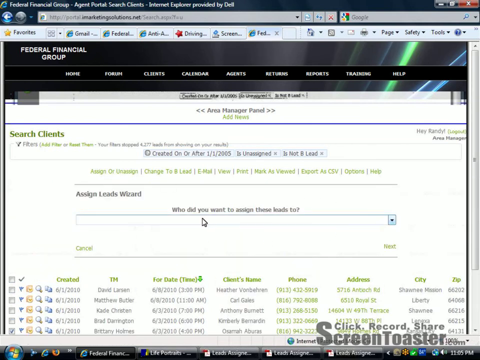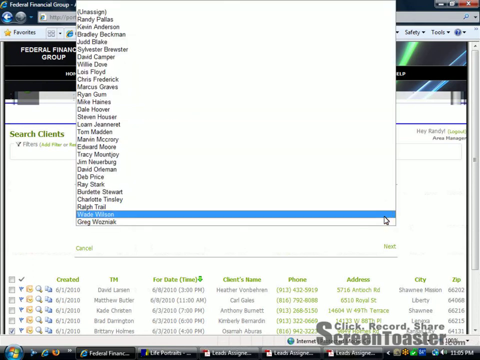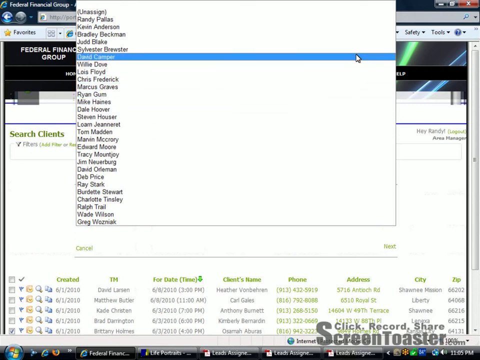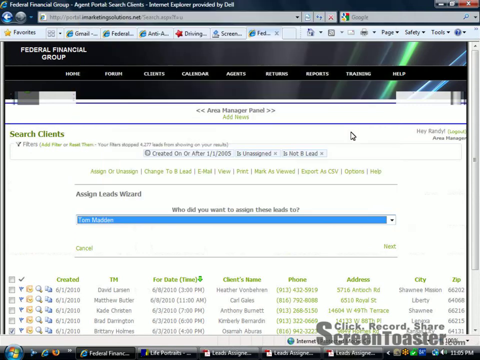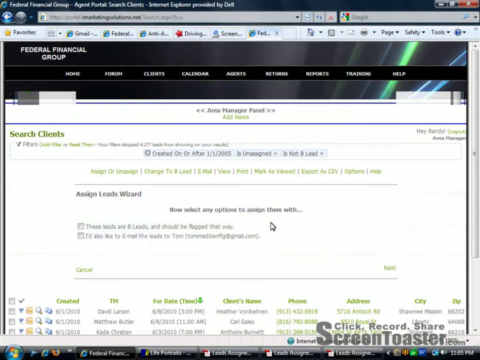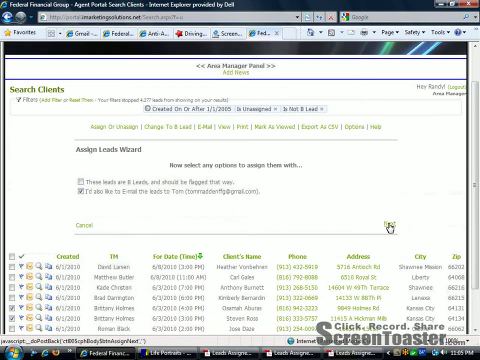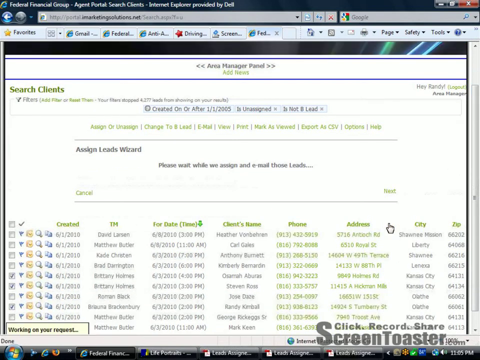Who do you want to assign the leads to? I want to assign them to Tom Madden. So I find Tom Madden. Now I have to make sure that I've got Tom Madden clicked. There it is. Okay, it's easy to hit somebody else. It's critical that I check the box saying I want to email the leads to Tom. Unless I do this, Tom has no idea that those leads are assigned. So I hit next. Please wait, all done.